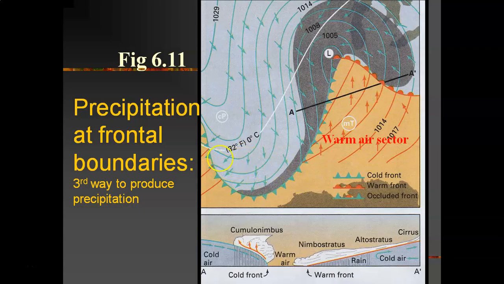Here's a map from your textbook, and it's a very nice map. It's got a big center of low just south of Lake Michigan, and all the isobars showing the center of the low. And then embedded within this cyclone, we'd have a cold front and a warm front that's taking the shape of a wave. And what we're going to do is take a look at a cross section on the ground through the troposphere from A to A prime.